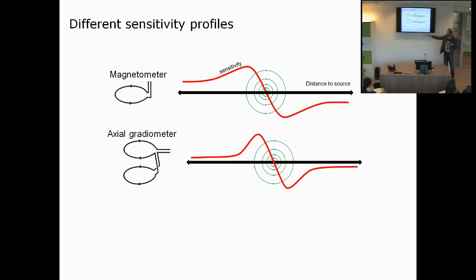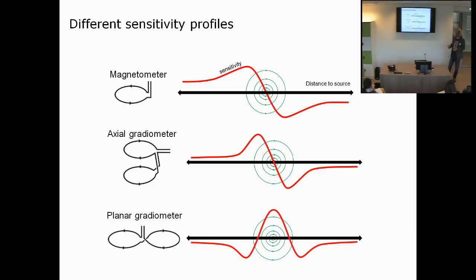Axial gradiometers have a sensitivity profile that is slightly sharper, but it also is zero on top of the source that you're interested in. But what you see is that if you move away from the source of interest, the signal is attenuated, which also means that if you have a source of no interest that is far away, it will be attenuated. It's considered environmental noise and it will be suppressed. If you consider a planar gradiometer, it's also attenuating signals from far away, but its sensitivity is maximum on top of the source of interest. And if you move slightly away, it will have a negative sensitivity profile.